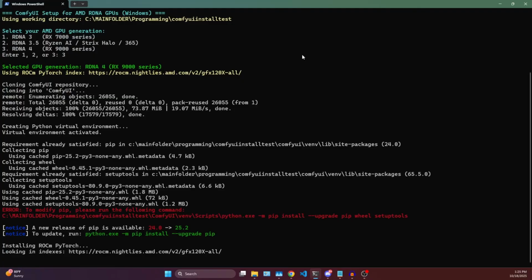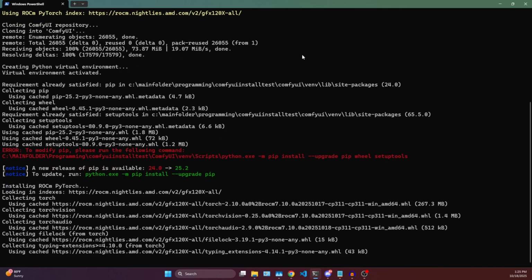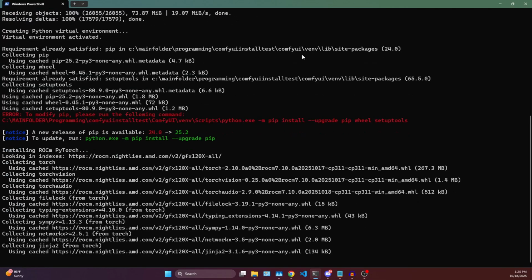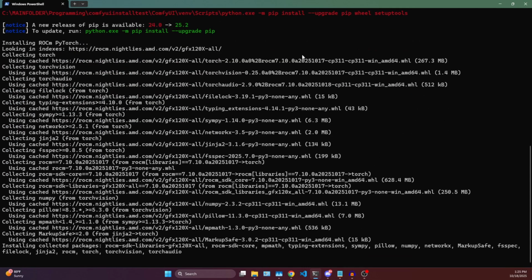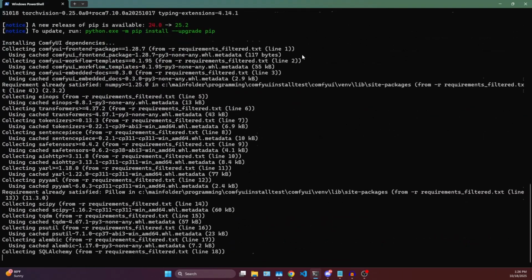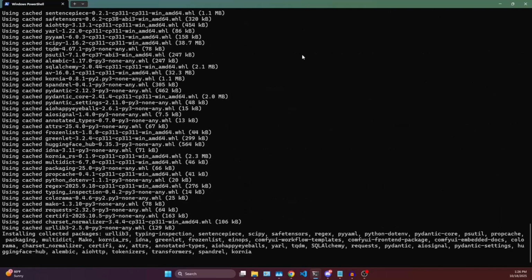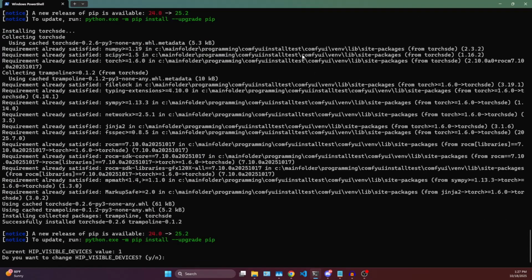And now it's installing the ROCm PyTorch for our version. These are the nightly builds. They're using ROCm 7, which is new, and PyTorch 2.10. And once that's done, it's installing the ComfyUI dependencies from the requirements.txt. After that's installed, we need one more library, which is the Torch SDE.